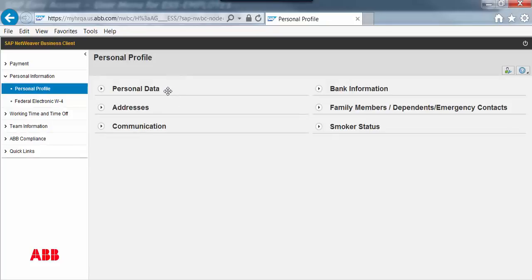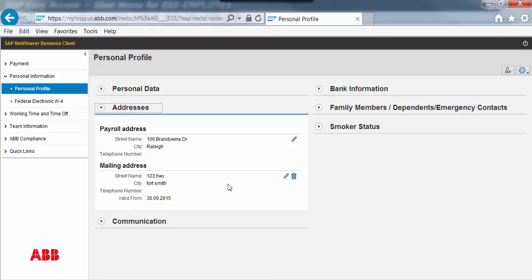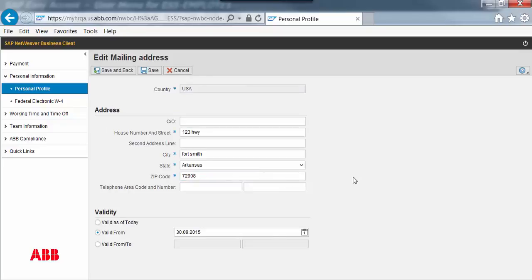Now, as I mentioned earlier, personal data is something that you cannot change within the self-service portal. You will need to reach out to the Ask HR portal and ask HR to make any changes that you deem necessary. So let's go ahead and click into the addresses section. By clicking on the expand icon, I can view the addresses that are on file, as well as add an additional address should I choose to do so. Now, I've already added an additional address, but to show you what that screen looks like, I can simply click on the editing pencil, and it will navigate to that window.